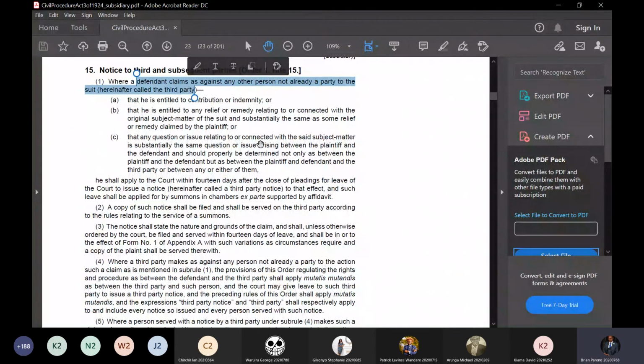Sorry, yeah, it's a defendant. A plaintiff cannot make an application for joinder of somebody as a third party. Yeah? As a plaintiff, you can't. The only person who can make an application for somebody to be joined as a third party because he either claims contribution or indemnity from that person is a defendant. From the wording of Order 1 Rule 15, where a defendant claims as against any other person not already a party to the suit, called the third party, is entitled to contribution and all that.